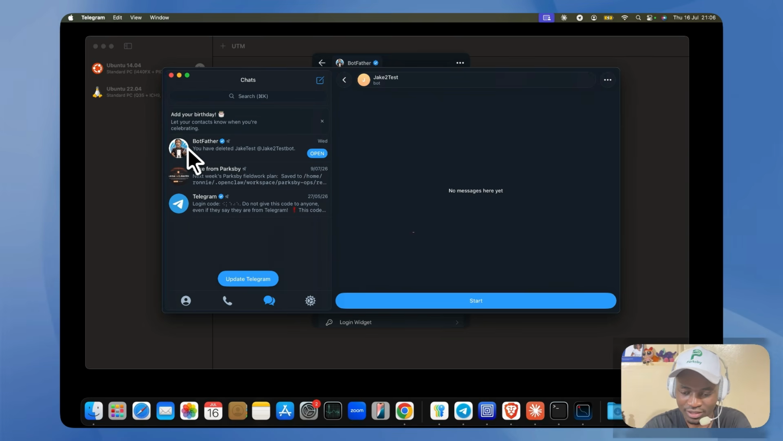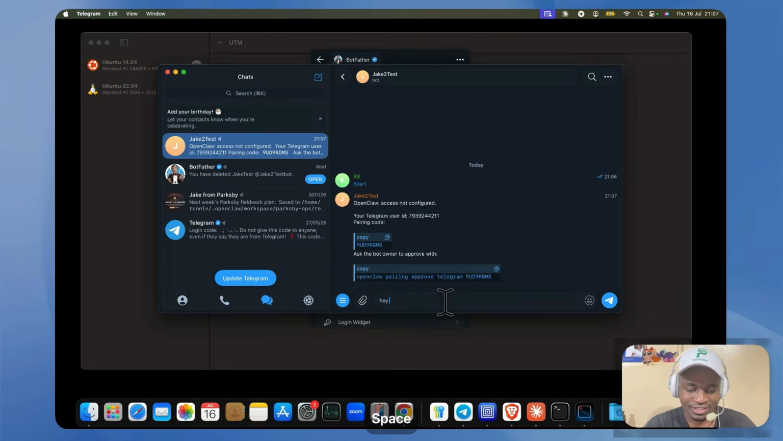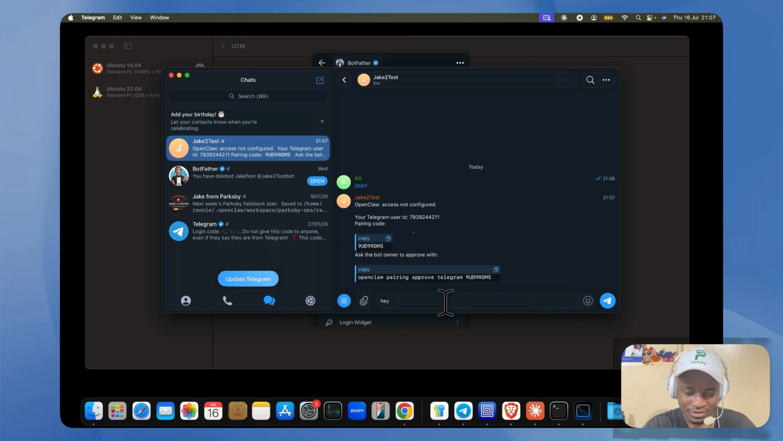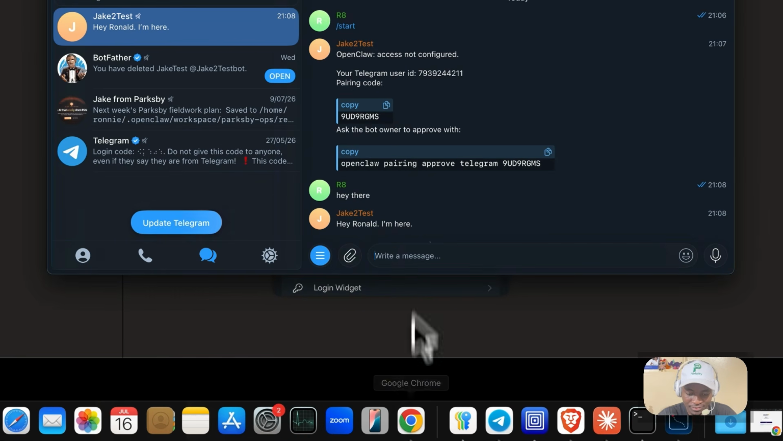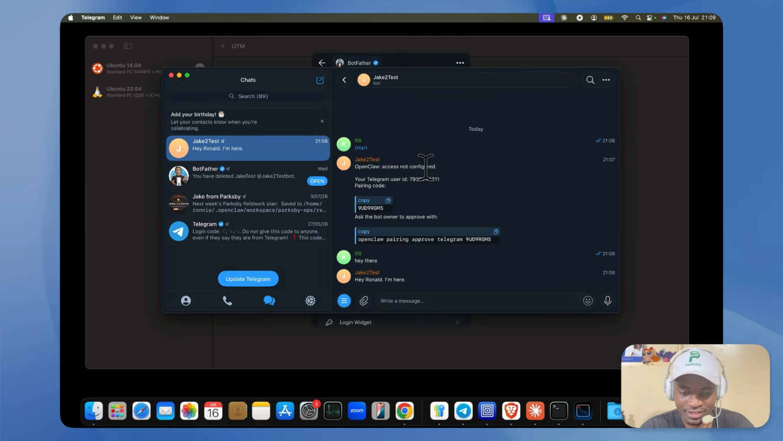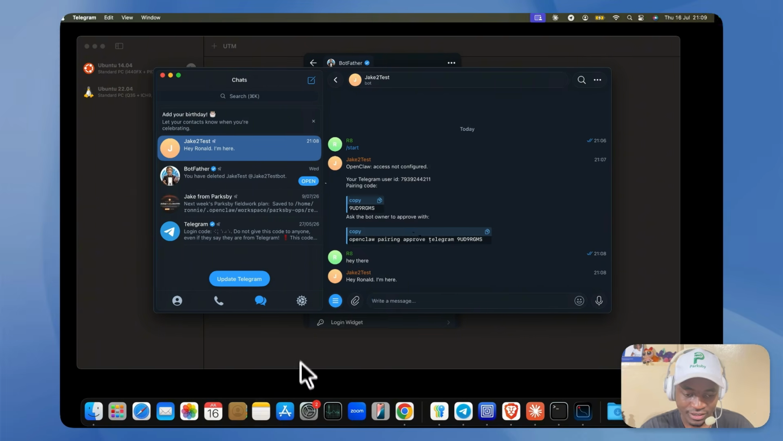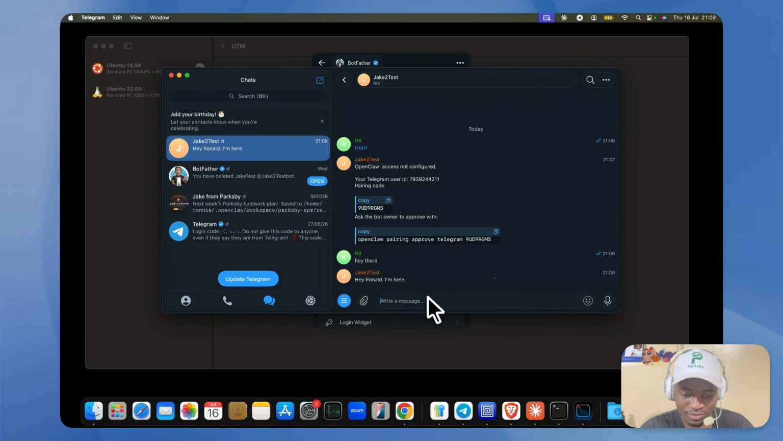Seeing that we set it up with Telegram, I would like us to actually message it through Telegram and see how that whole thing works. So, okay, just a minute. Okay, so the moment I started the bot, it told me that Openclaw access is not configured, and it asked me to approve with Openclaw pairing approve, and then the Telegram ID, and I pasted that into the terminal, and it went ahead and approved the Telegram channel. So you can see I sent it a message, and it replied and said, "Hey Ronald, I'm here."